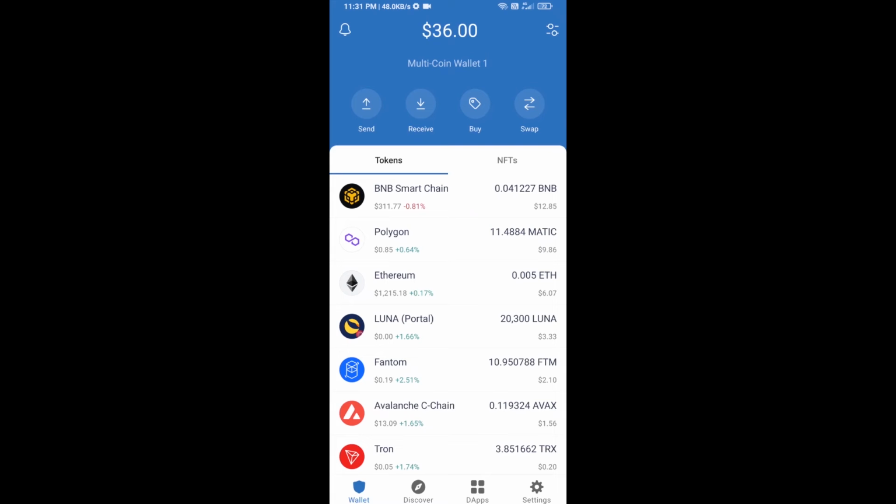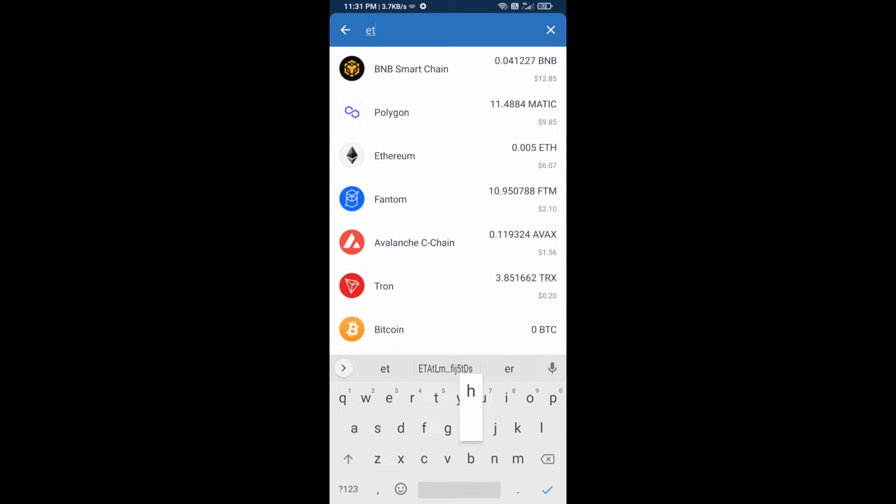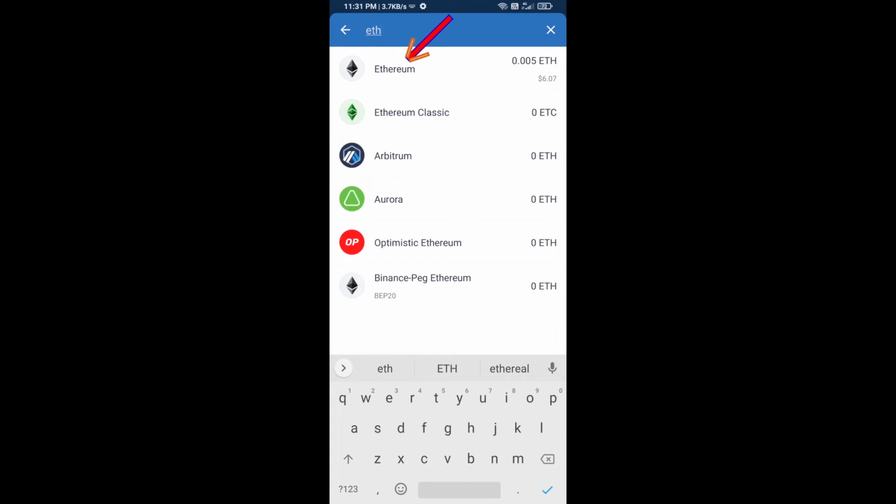Hello guys, today I'm going to share with you how to buy Luna 2.0 token on Trust Wallet using UniSwap exchange. Firstly, you will buy Ethereum blockchain, click on buy button, and here you will search ETH, click on Ethereum.